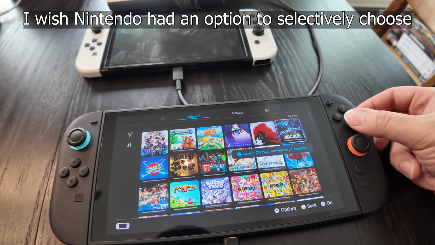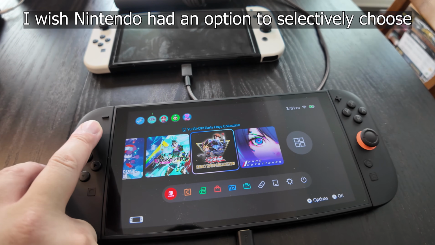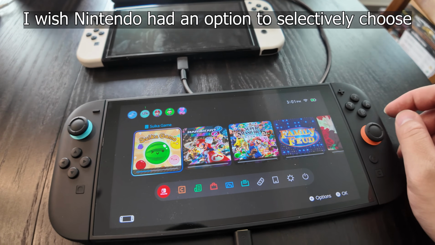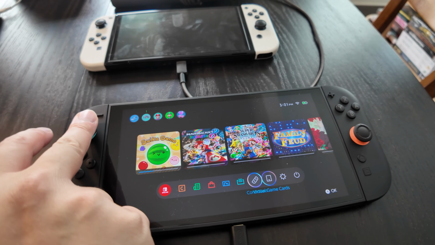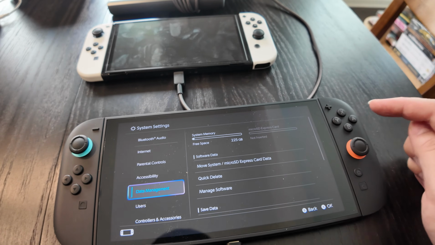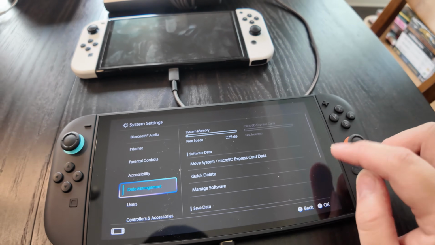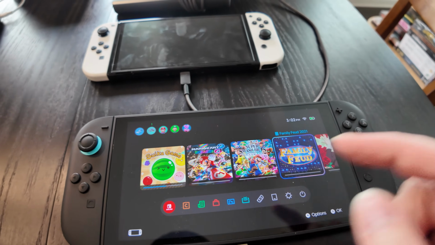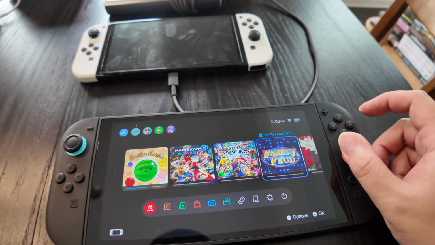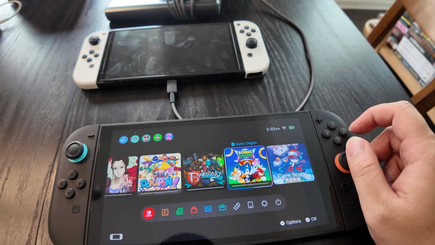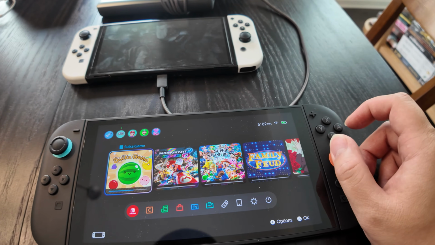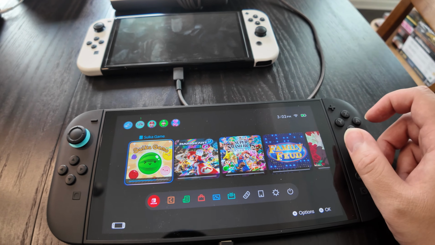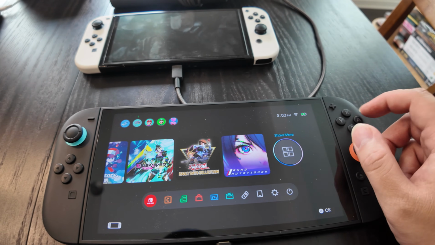I don't know if there's any way to stop it individually. I think it's just going to keep going until it tries to max out the system storage. Let me check the settings. Yeah, so I only have 225 free space right now, and I think it's actually going to try to download my 1 terabyte. So I feel like this is kind of an oversight by Nintendo. I would have preferred if you could selectively choose what games to download, but it seems like it's just going to keep going until it maxes out, I guess.